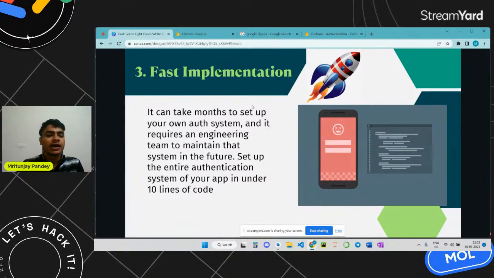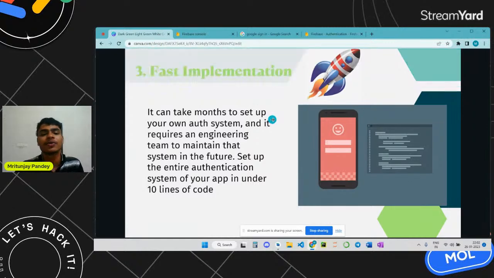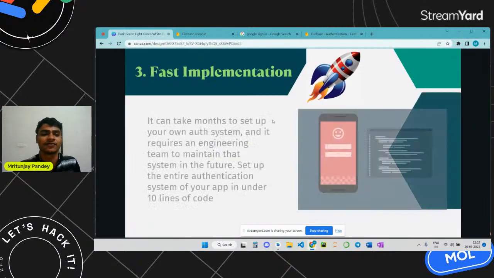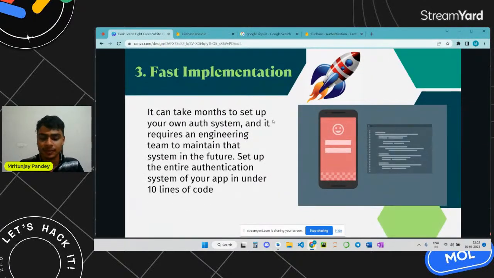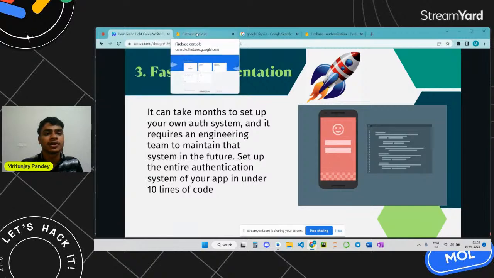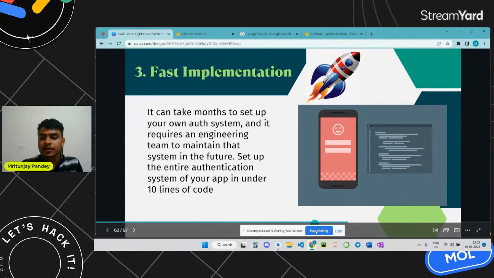So you can set up the entire authentication system of your app in under 10 lines of code. That is what Firebase does: it sets up the entire authentication process in under 10 lines of code. I will show you the code as well, to show how 10 lines of code is enough. So we are now starting the authentication part. I hope you all will open Android Studio.